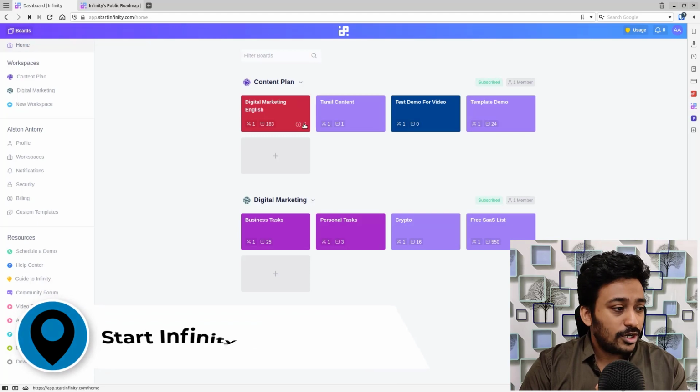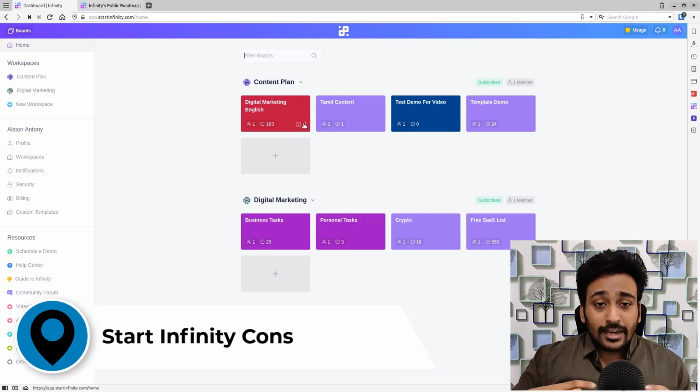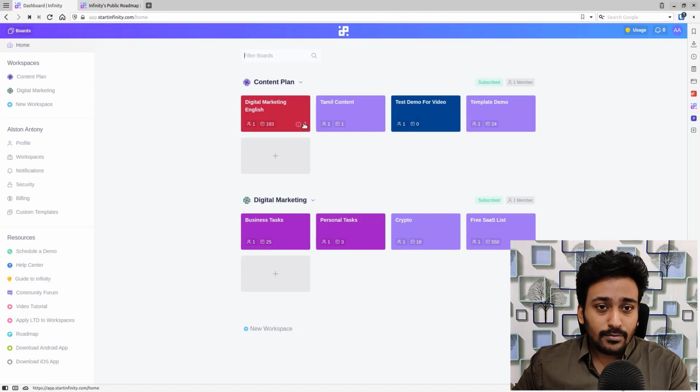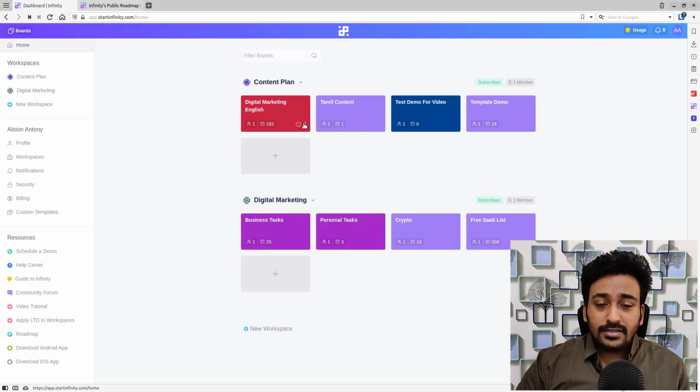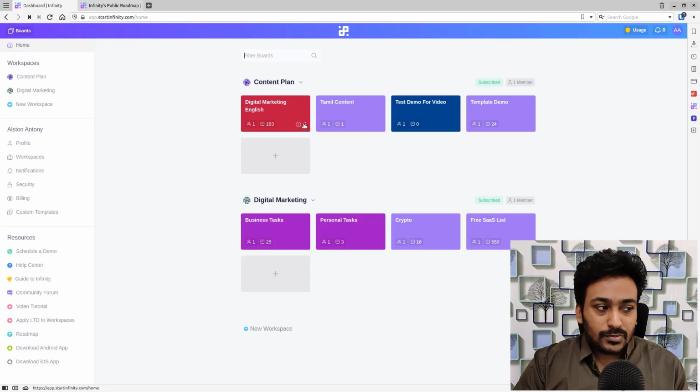Now let's take a look at the cons. The first con is that the lifetime deal price is really low currently, but still, compared to some of the other project management tools which are currently available or usually come into this space, it's still a bit highly priced. So that is the first thought I had as soon as I looked at it.